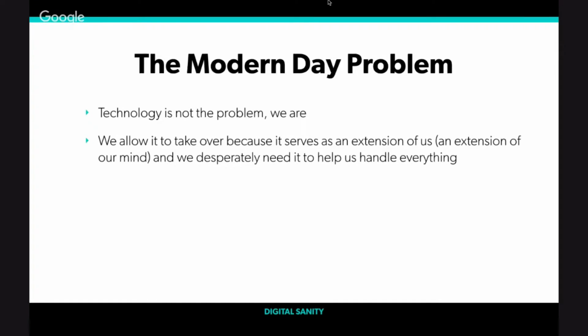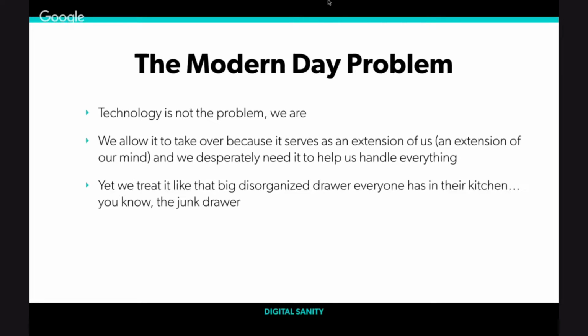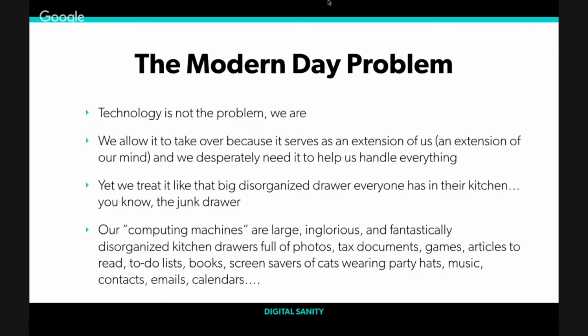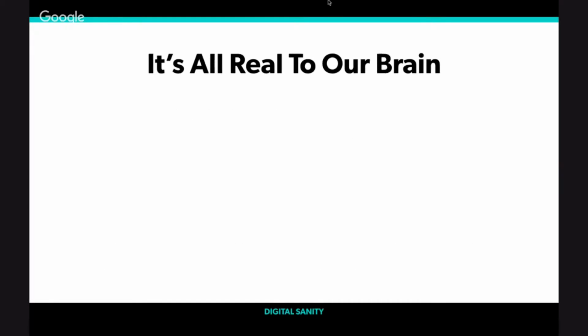And our computers are that in huge ways, right? So we have to handle this unprecedented amount of information and keep track of a ton of small little things, and we'd only be able to do so if we have these pieces of technology. But yet we treat it like a big disorganized drawer that everyone has in their kitchen, you know, the junk drawer. These computing machines that we have are just large and glorious and fantastically disorganized kitchen junk drawers full of photos, tax documents, games, articles to read, to-do lists, books, screensavers of cats wearing party hats, music, contacts, emails, calendars, and that is just the tip of the iceberg.